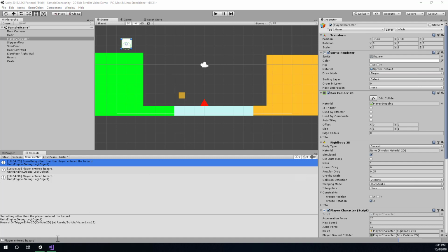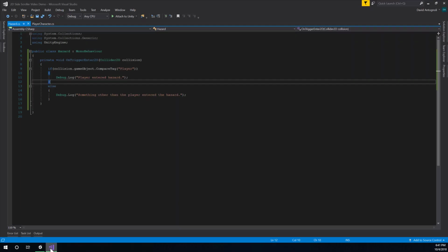Alright, so let's go back to our code, and besides just this log statement here, let's actually put some code in that will respawn the player. What we're going to do for now is simply reload the scene. This will satisfy our requirements for now, and like I said, we can always improve this game mechanic as we go. So to reload a scene, we need to use something called the scene manager.